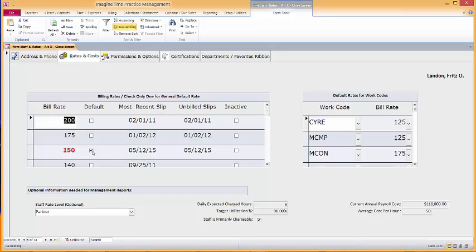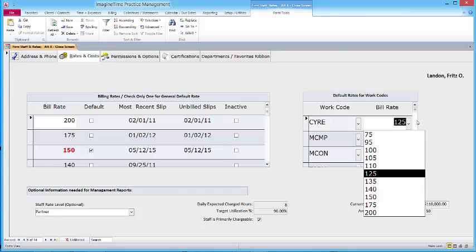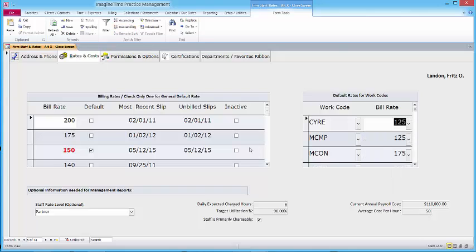But on the right-hand side of the screen, I can build exceptions to that default rate by the individual work code. And since we've already set up the work codes here, I can select my work code and the rate for that particular work code. So that way, like in the example here for this work code, 125 an hour is the rate that gets billed automatically. You do have to have the rate on the left-hand side of the screen to be able to use it in the exceptions list. But again, the default rate takes precedence as long as you don't build an exception on the right-hand table here.